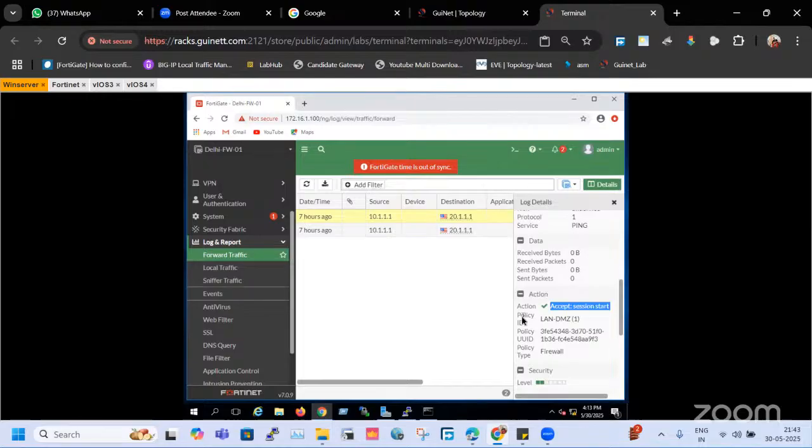It is hitting the policy that we have just created, LAN to DMZ. And the policy ID, as you can see, is mentioned in brackets as 1. That 1 is our policy ID.